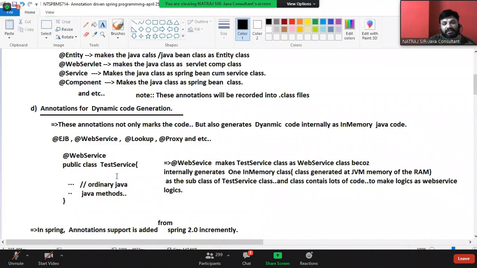Ordinary Java methods. But to make a Java class a web service, so much code is required, guys. But we don't write it. Internally, one subclass will be generated for the test service at what time? At runtime. So their methods will be overridden. Inside those methods, real code is required. Whatever code is required to make that a web service component will be generated.